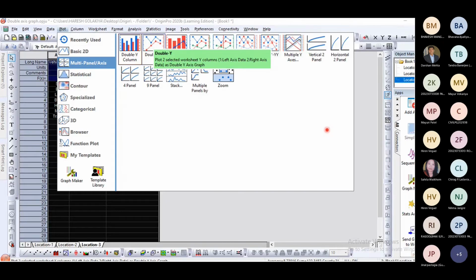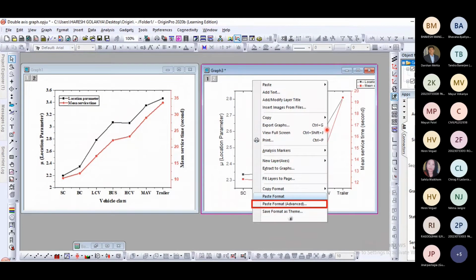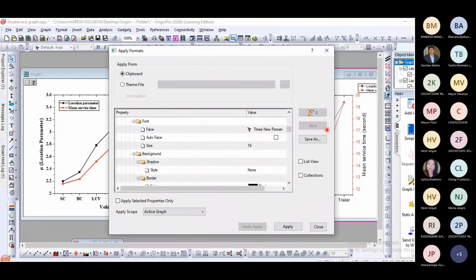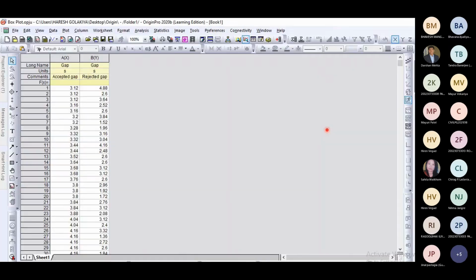So this is the data, again a double Y chart. Again, we have selected all style format. Paste, advance, and here it is selected or saved as a theme. So that way you can plot many times, any number of times.